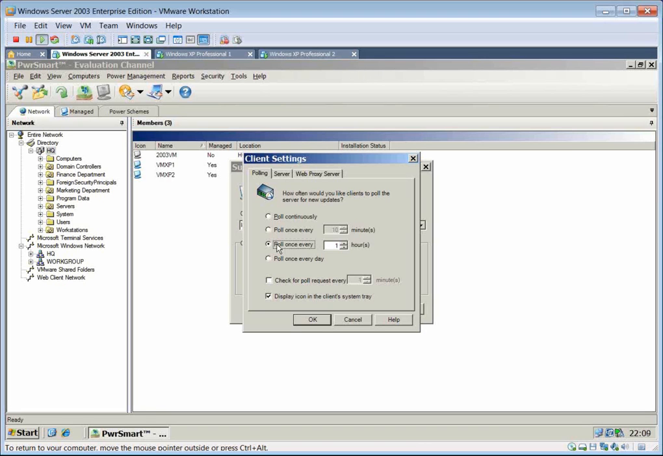Right. So what sort of network traffic are we looking at? Okay, with a basic poll, we're looking at about 2K per poll, and if you deploy a power scheme to a workstation, that workstation's poll will be about 6K. So it's basically the poll and the power scheme itself. So it's a very small amount of data that's required to actually manage your workstations.